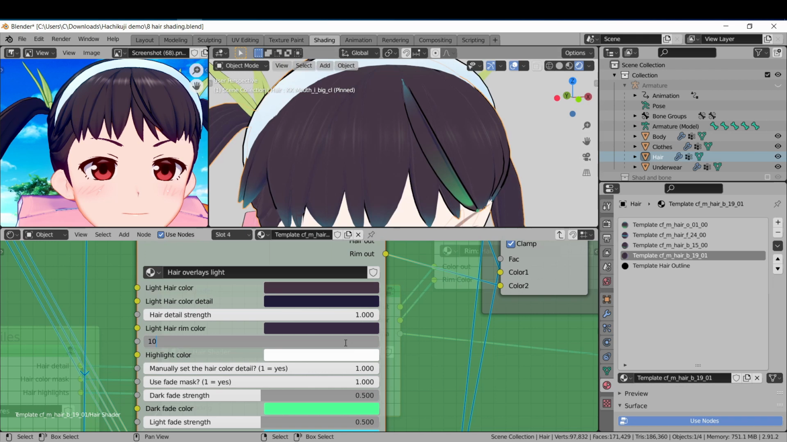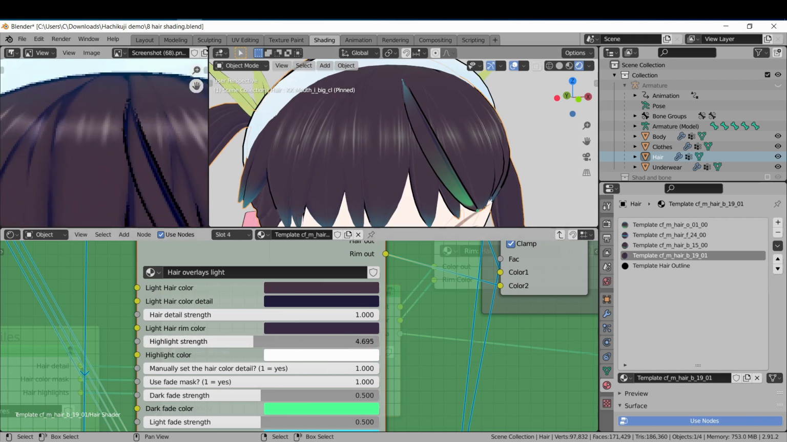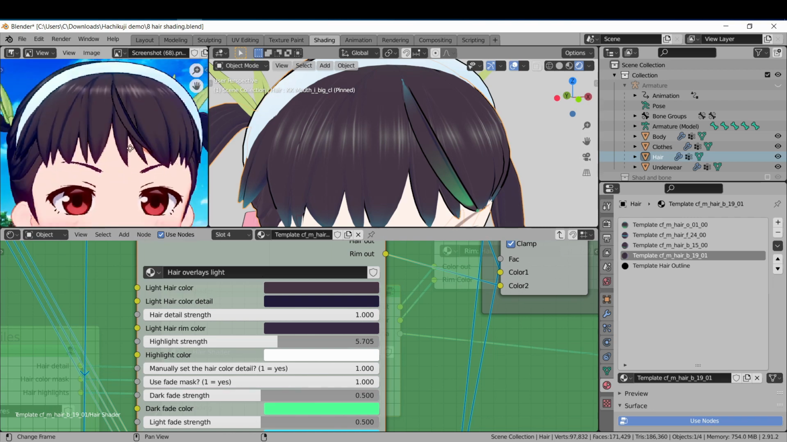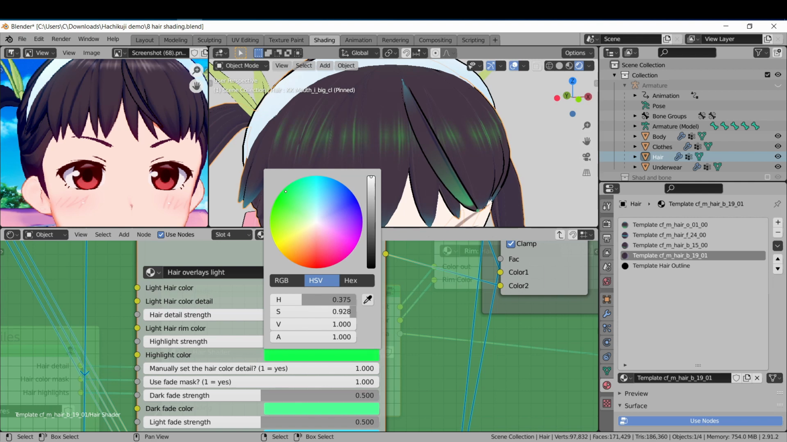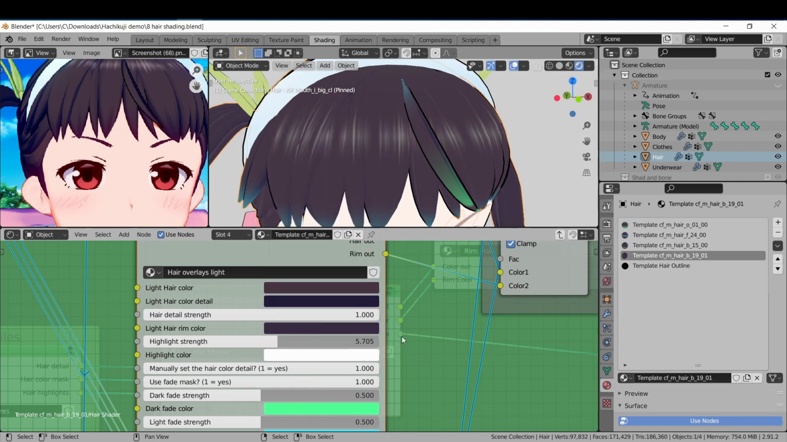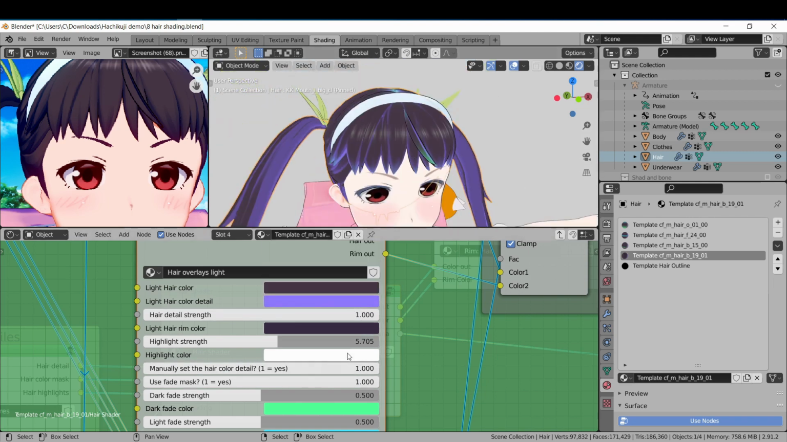Highlight strength is highlight strength. I can barely see it, so I'm gonna kick it up to like 5. If you want the highlight color to be something other than white, you can also set that here. Just like before, you can let the shader choose a hair detail color for you automatically, or you can set one yourself. Again, it's kinda hard to see because she has black hair.